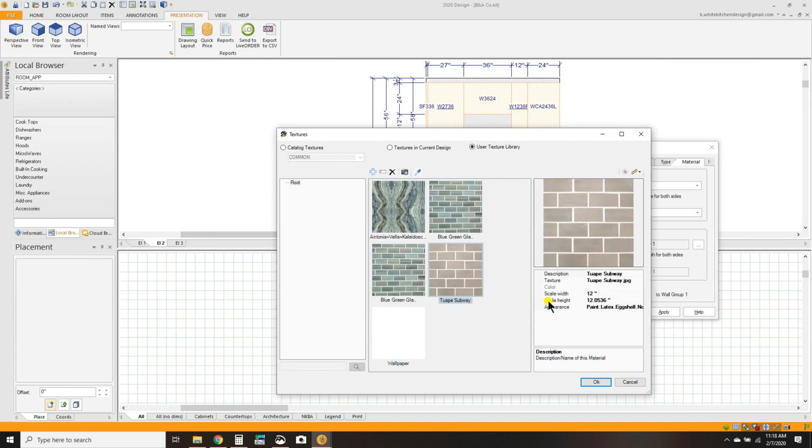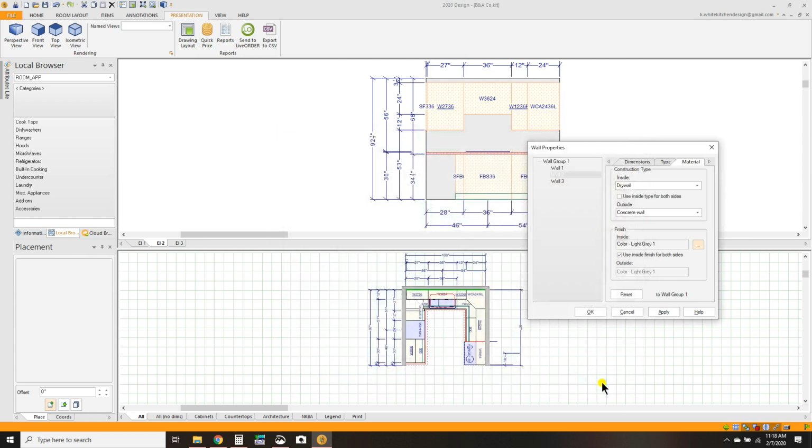Now before you do anything, I want to check the scale height. So this scale, this is a large subway tile, and I'm actually going to change the height to 18 inches. I'm doing that because the standard backsplash is 18 inches tall, and I don't want a bunch of weird seams in my rendering. This little picture having a bunch of seams on it would slow that down a little bit. So 18, and then it automatically changes the width to 17.92. All right, hit OK. Apply that change.